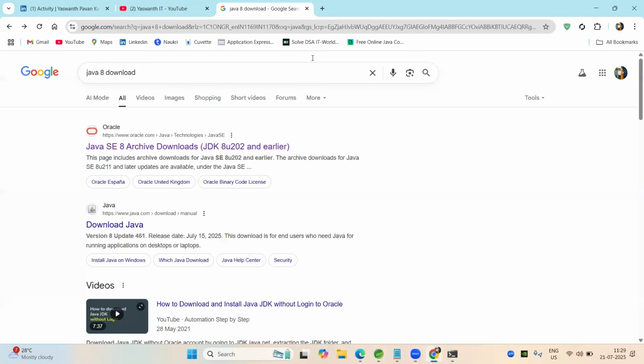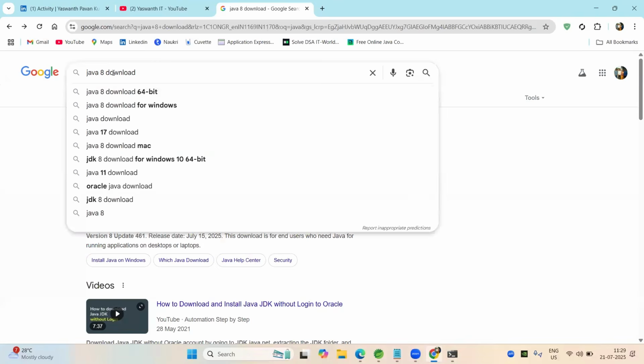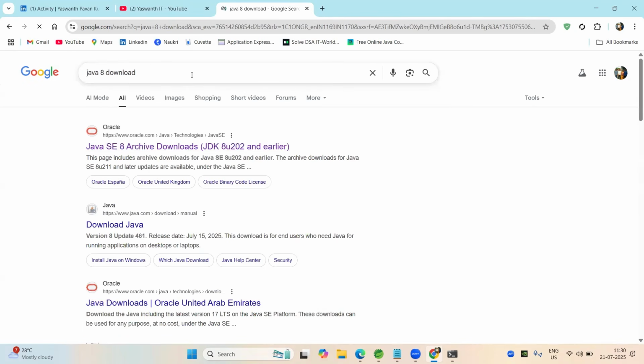Open any browser and search for Java 8 download. Why are we downloading Java 8? Because from Java 8, the complete programming style in Java has changed. Most of the game-changing features are available in Java 8. So that's why, since we are at the basic level, we are going to download Java 8. Type Java 8 download and press enter.